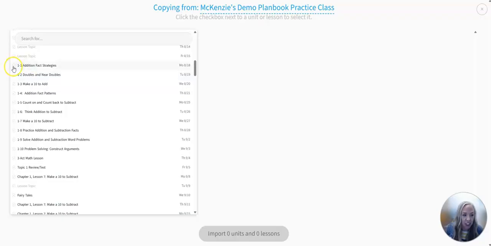So if I had created units, you would actually see a Unit 1 bubble over here, and I'd be able to click that bubble. It would select all of the lessons from Unit 1. I actually don't have that, so I'm going to have to click every single lesson. So I'll go ahead and just start clicking the bubbles next to all of my Chapter 1 lessons.